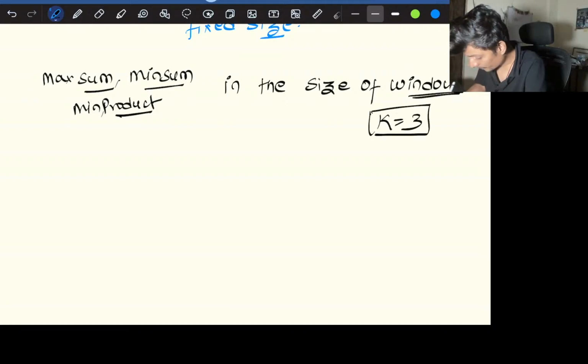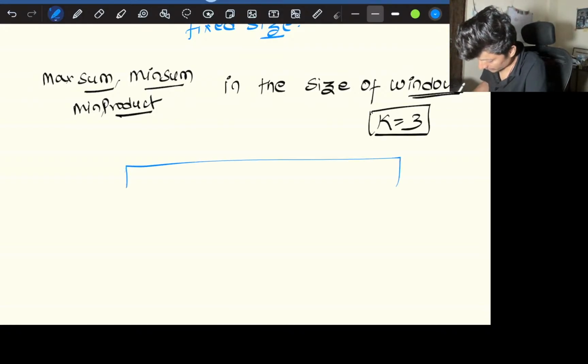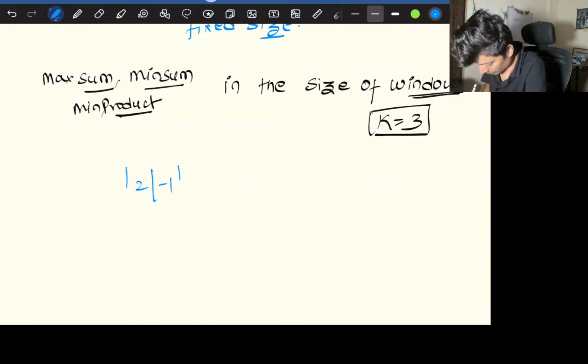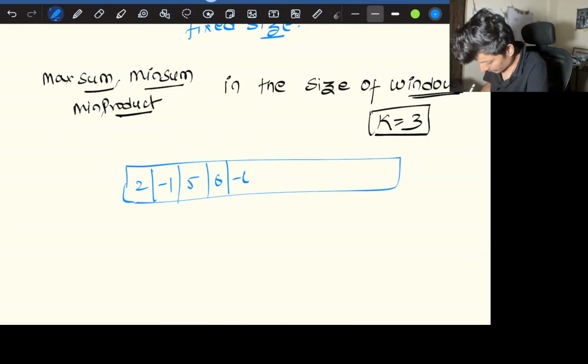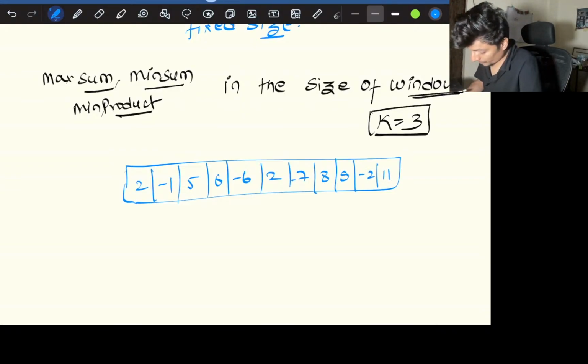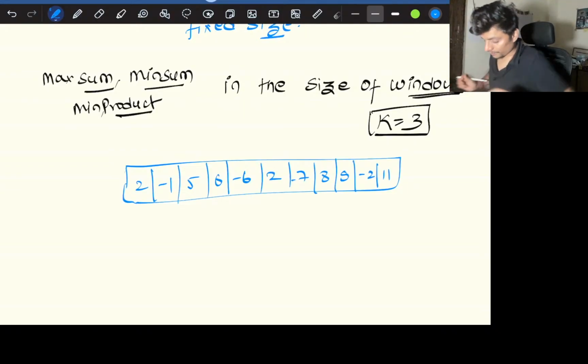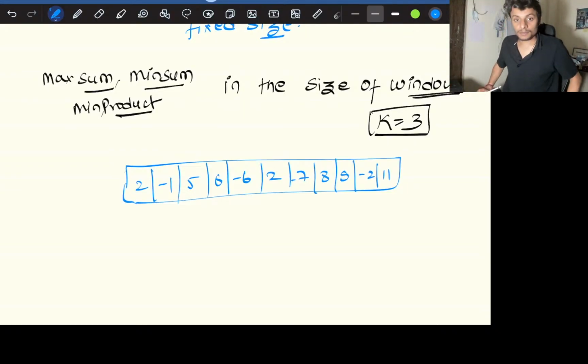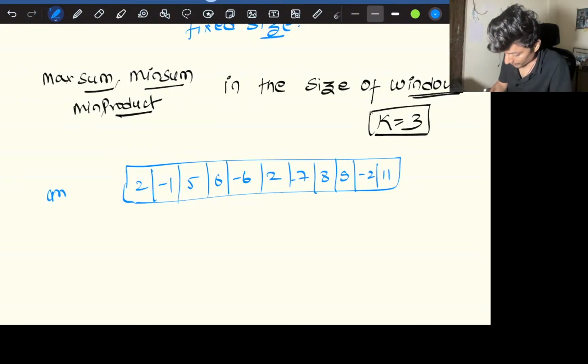Suppose k is 3, so they will ask, here is the array. The array says 2, -1, 5, 6, -6, 2, -2, -7, 8, 9, -2, 11. This will be the array given, and they will ask to find out the maximum sum of a subarray of size 3.